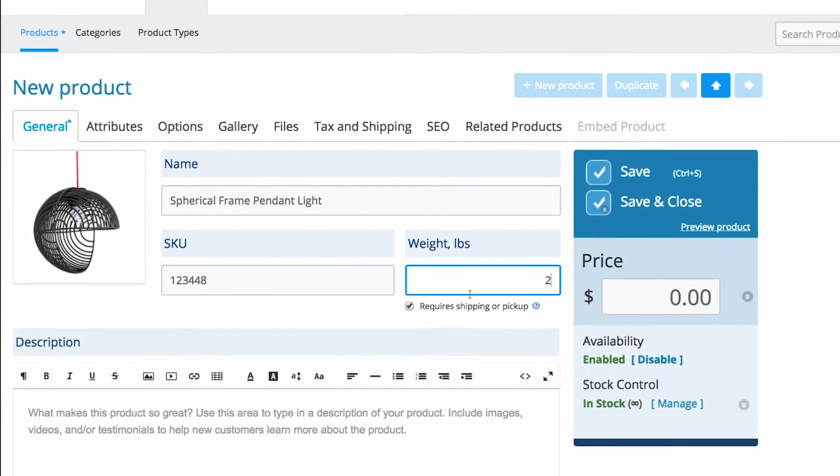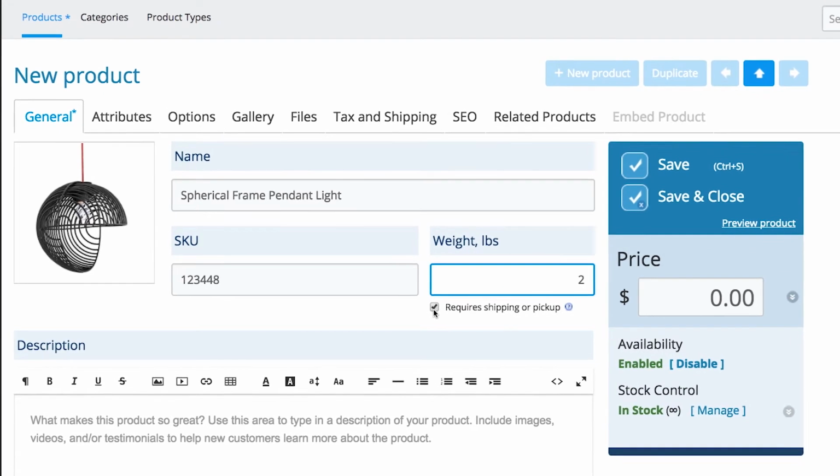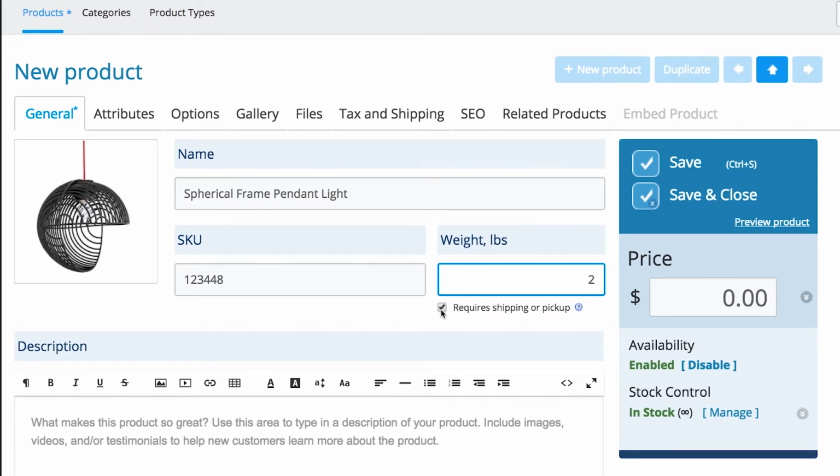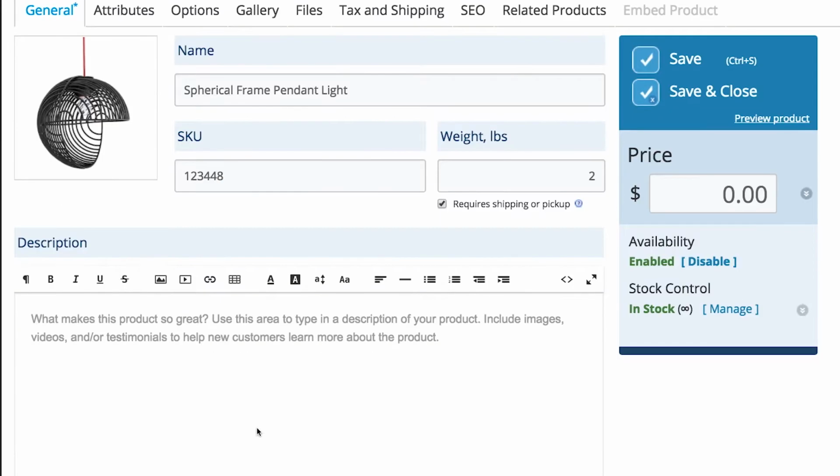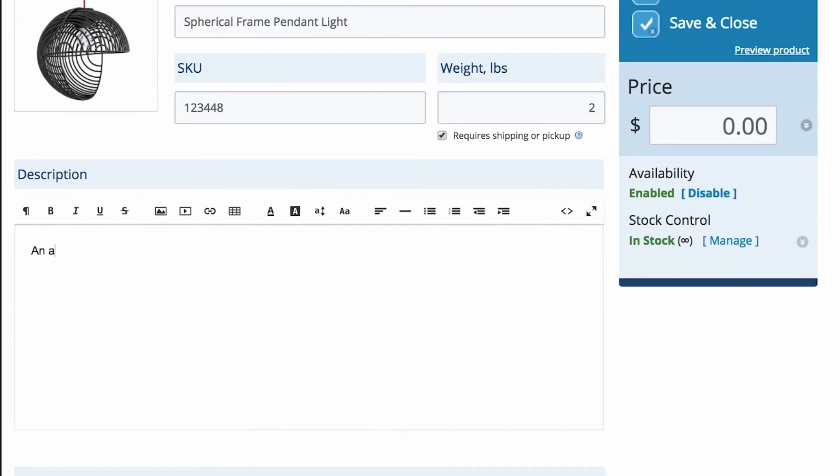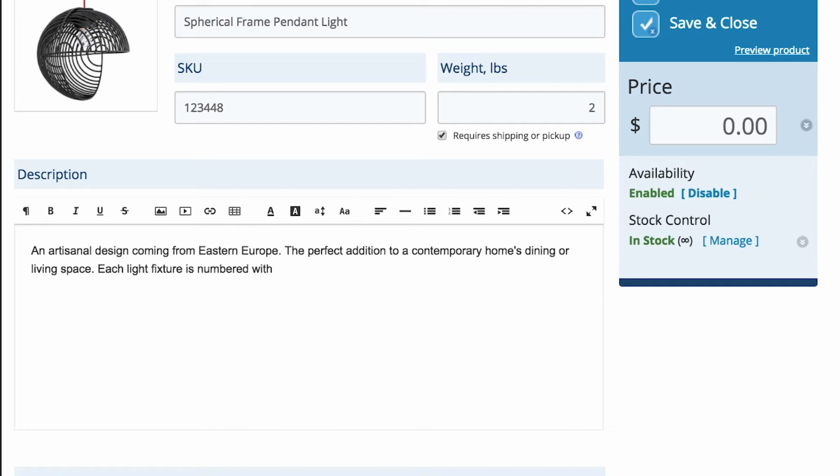You will see a checkbox directly under weight indicating that the product requires shipping or pickup. This box will always be checked for physical goods. It will be unchecked for businesses selling services or software. Directly under this area, you will see a spot to add a product description. You will need to prioritize both product titles and descriptions, since they appear in search engine results snippets and will be the first thing your visitors see on your site. It is worth making them clear and informative.